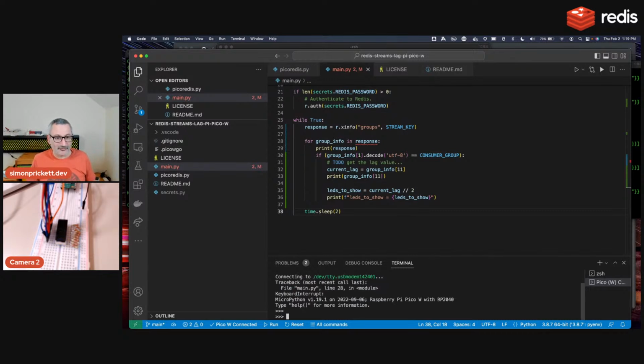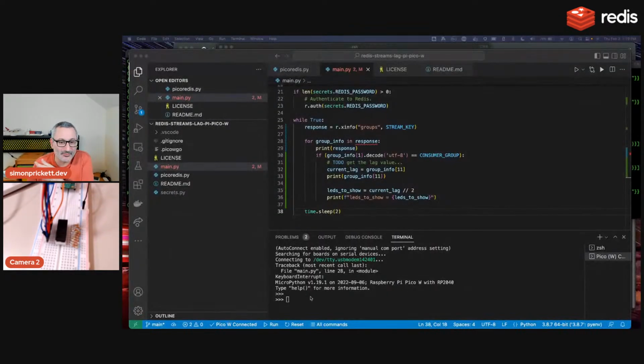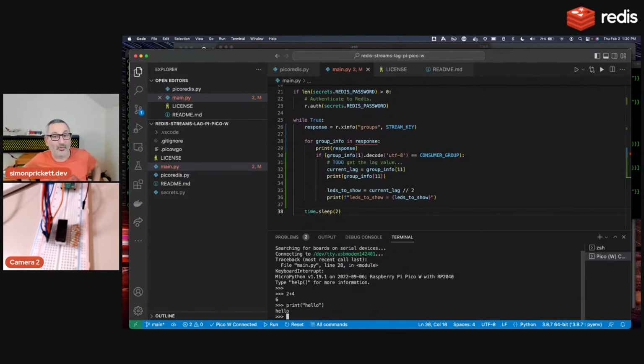If I hopefully Control-C this, you'll notice that the LED code stopped running. Nothing's happening over there anymore because we've broken out of that. And I've got a REPL in here, so I can just type Python. I can do 2 + 4, get 6 back. I can do print hello. I've basically got a Python REPL. The cool thing is I can also mess around with the pins and stuff from this REPL, and we'll look at that.